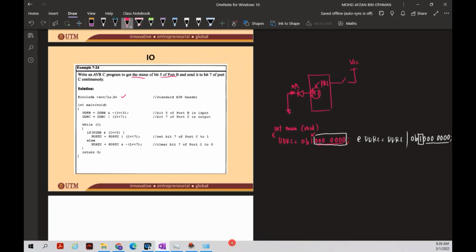Okay, or if you don't want to do something like this, because it seems boring to write something like this, you can use this way of coding. So what is the meaning of this one here? It means shift 1 to the left, how many times? 7 times. Okay, you have the value 1. Change it to binary, you will get this value here.